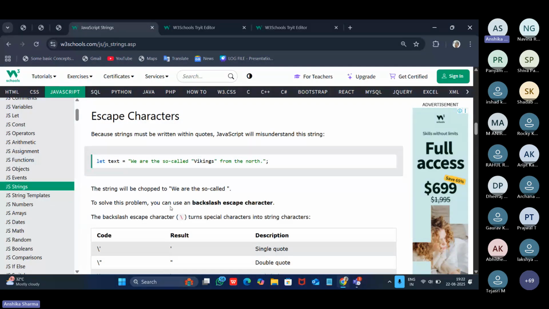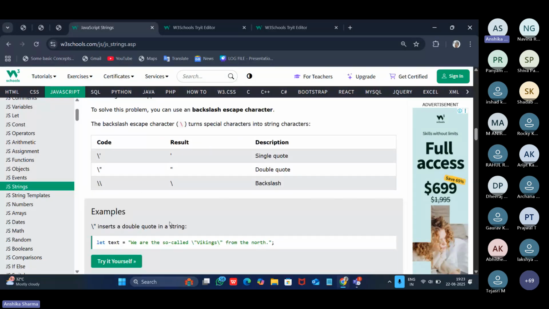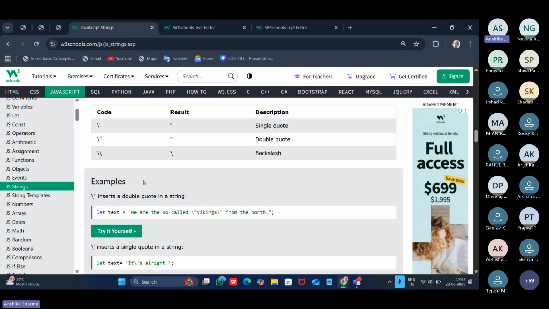To solve this problem, we can use a backslash escape character, and they have given examples of a few backslash escape characters for single quotes, double quotes, and the backslash. Even the backslash will be used with another backslash. Don't confuse it with the comments that we use, but it will be a backslash over here.